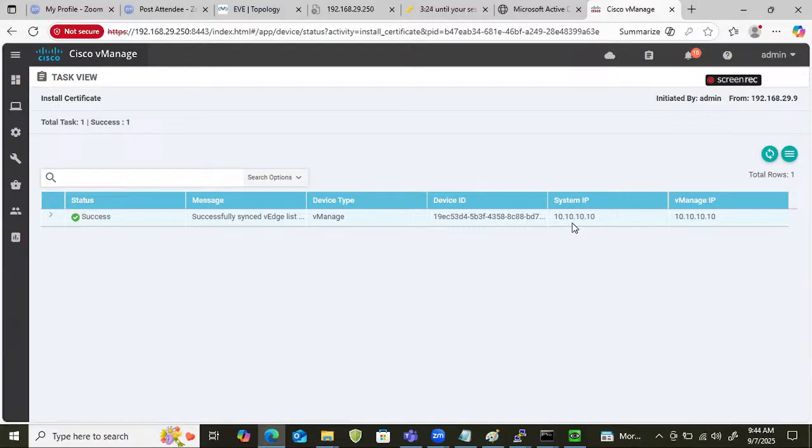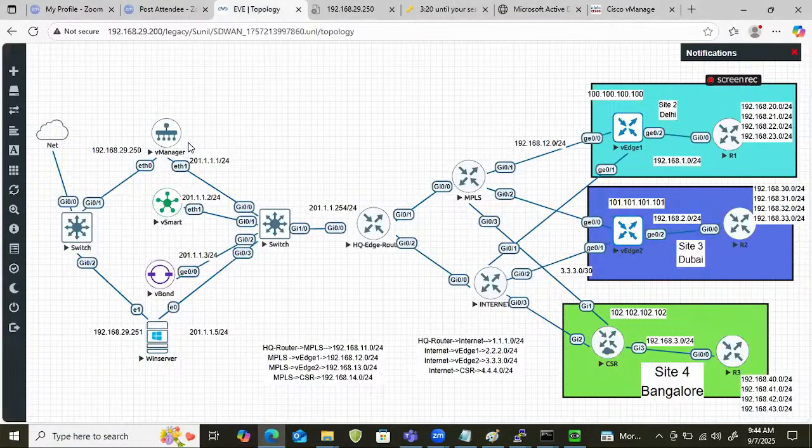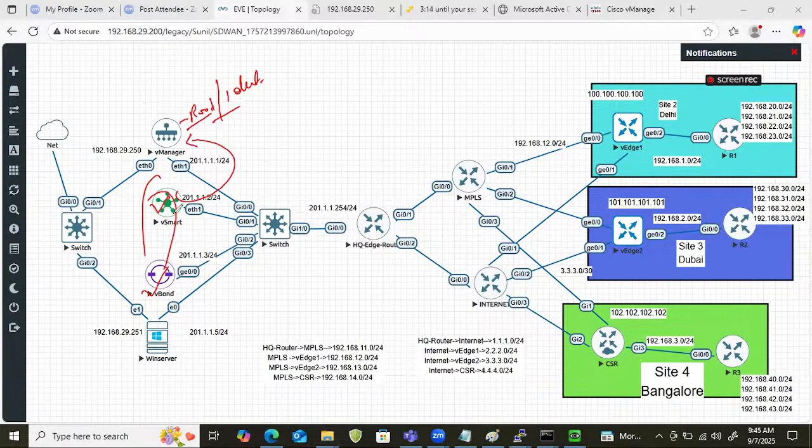Yes, sir. Okay. Now, I need to install the root certificate. What have I done so far? For the vManage, I have installed the root certificate. Right? Yes. I have installed the identity certificate. Yes. I need to add this controller on where? On vManage. And on these devices also, we need to install the root and identity. Right?